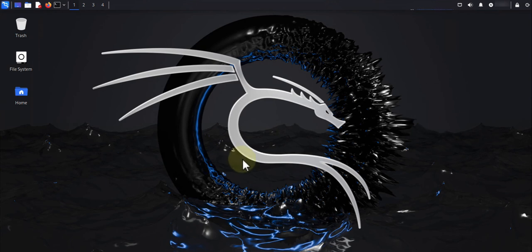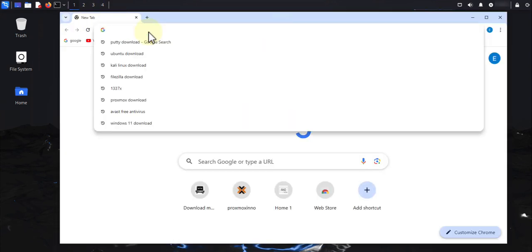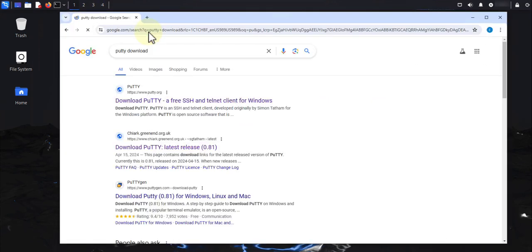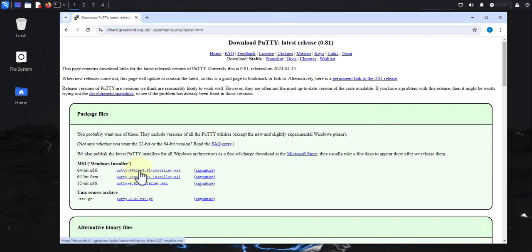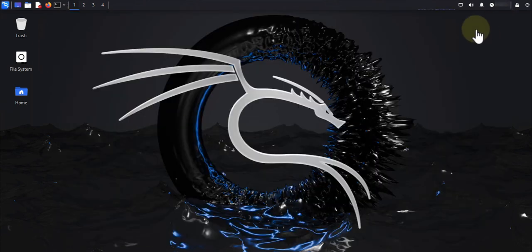So let's just start by downloading PuTTY. I'm going to open a browser and search for PuTTY download, and we're going to putty.org. Once we get to the site, just click on download PuTTY and then click on this installer. I'm going with the 64-bit. Should be a quick download, so it's done already.